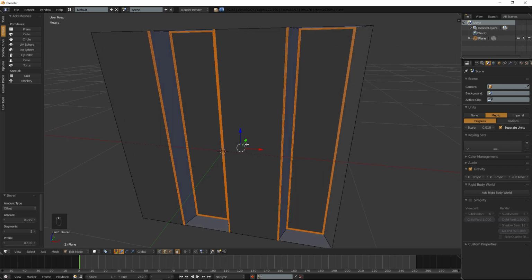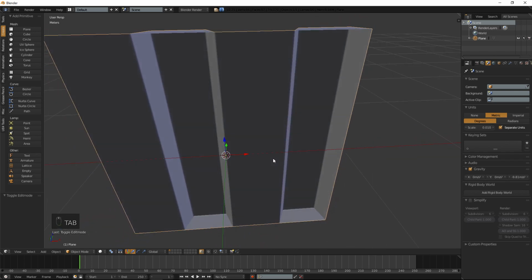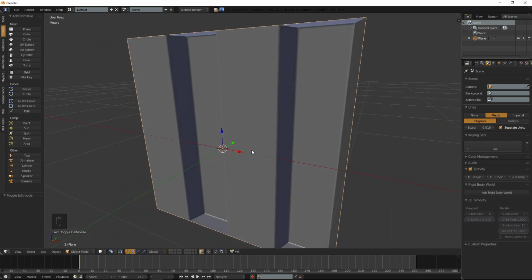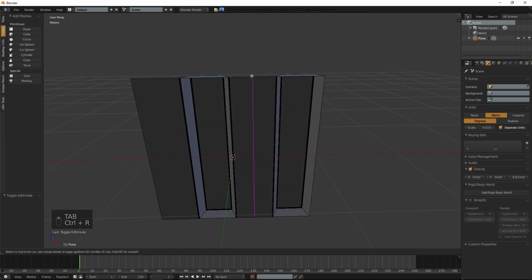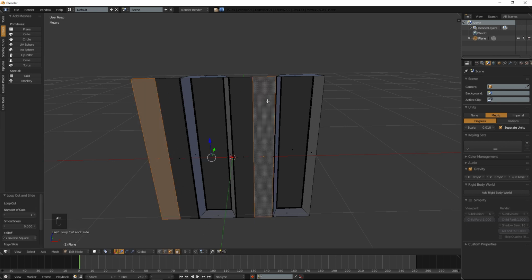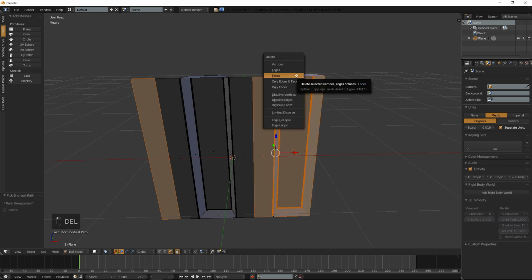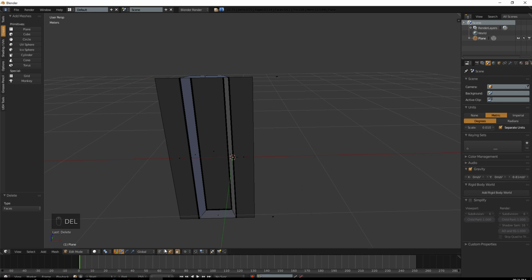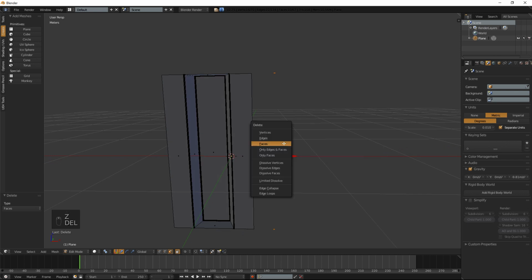You don't want to kill your PC by putting too much in, but you want enough in there to give it a nice look like this. What we're going to do now is add a loop cut here and a loop cut here. We're going to delete these parts here and here, so get rid of all of that. Now hit B and select. Go into wireframe mode because it's not letting me select it, select that in wireframe mode and delete faces.